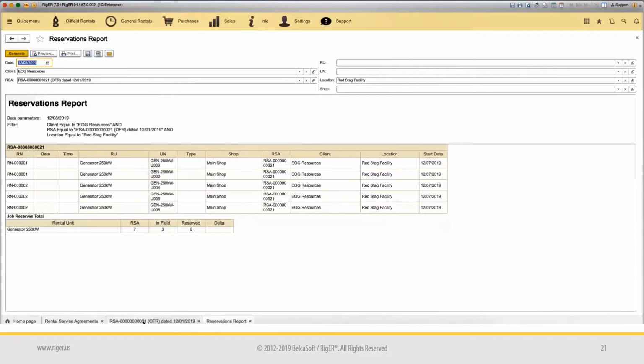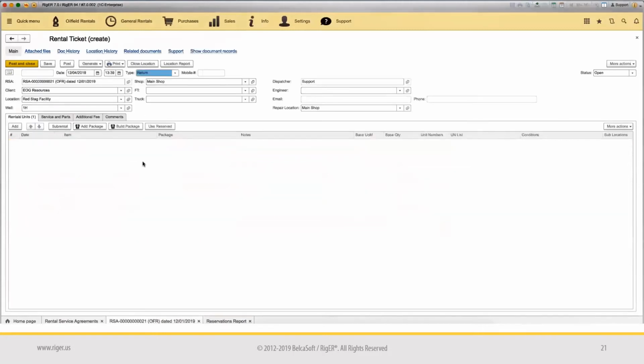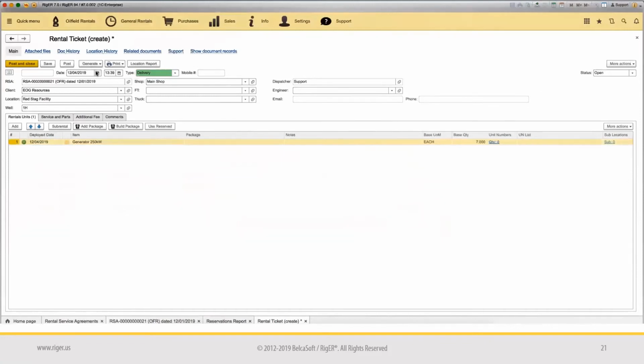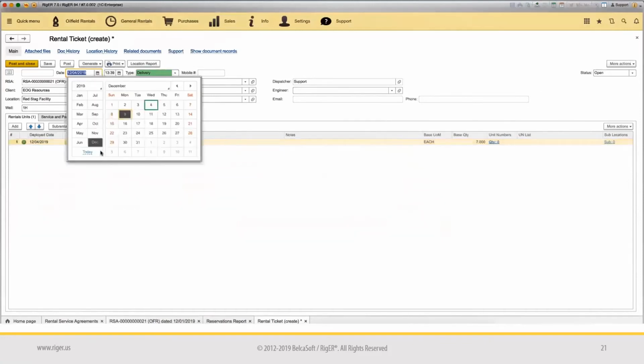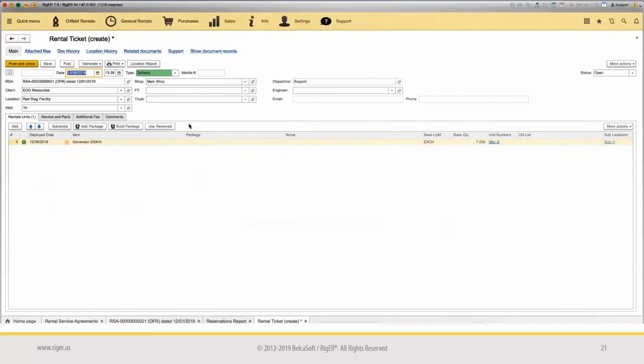So we are going back to RSA and clicking generate rental ticket. When you generate a second rental ticket in RSA, by default the type is return, so we just change it to a delivery one. Let's select the correct date, say 9. Now, to use the reserved units, we just need to click the use reserve button.